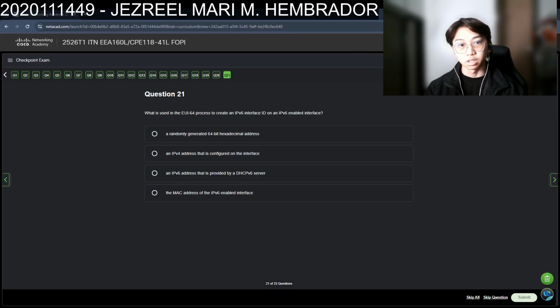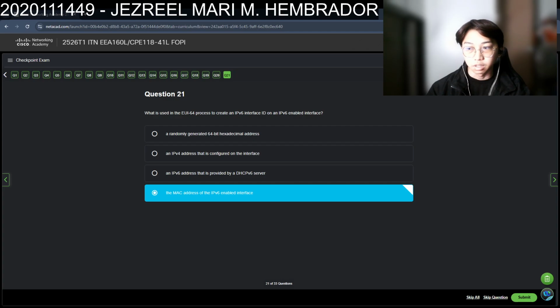What is used in the EUI-64 process to create an IPv6 interface ID on an IPv6 enabled interface? So the EUI-64 process uses the MAC address of an interface to construct an interface ID because the MAC address is only 48 bits in length. 16 additional bits must be added to the MAC address to create the full 64-bit interface ID.